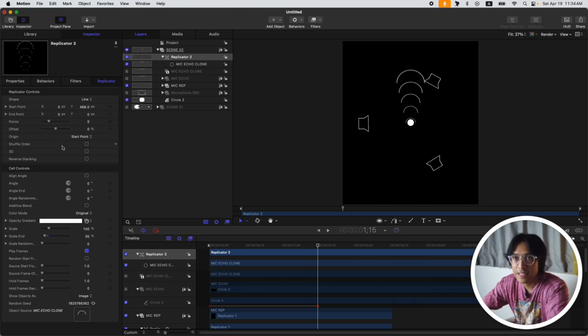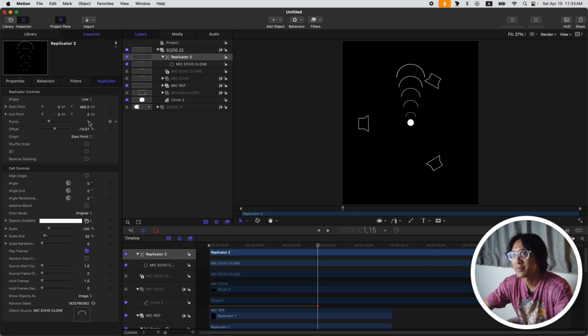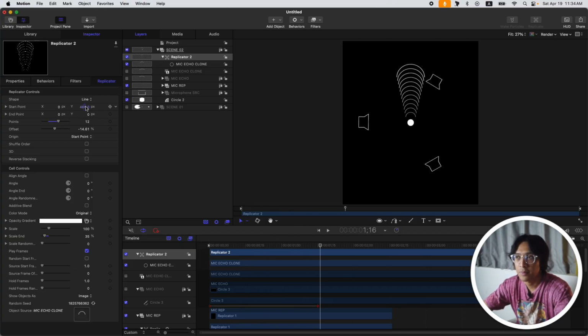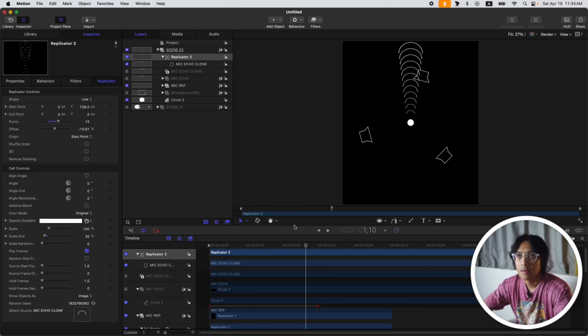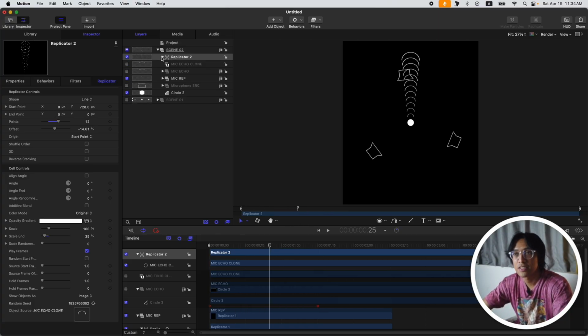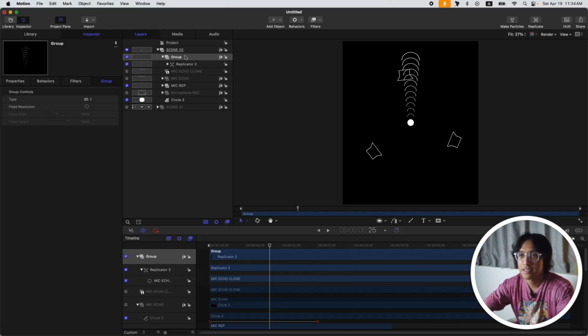Then let's animate the offset. But before that, let's add more points. Let's spread it out a bit. Then let's put this in a group, Command-Shift-G. Let's rename it as mic echo rep. Then inside this mic echo rep, let's add a mask. So let's add a rectangle mask, Option R, and then something like this.